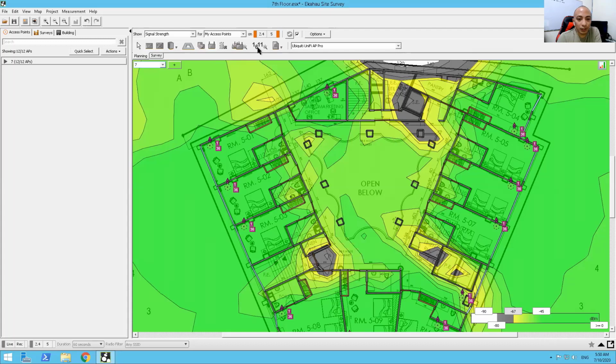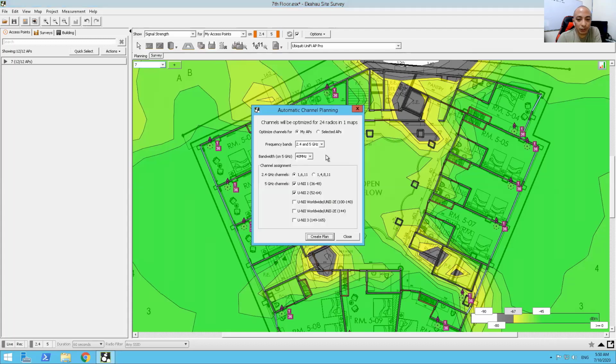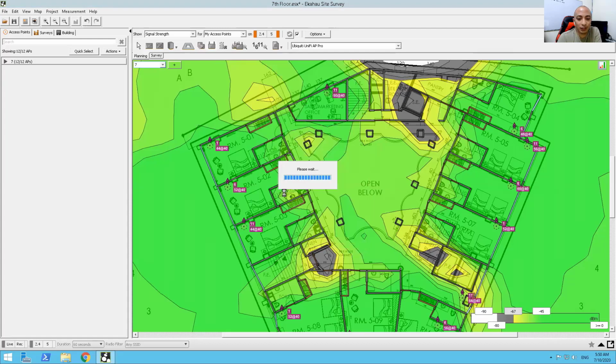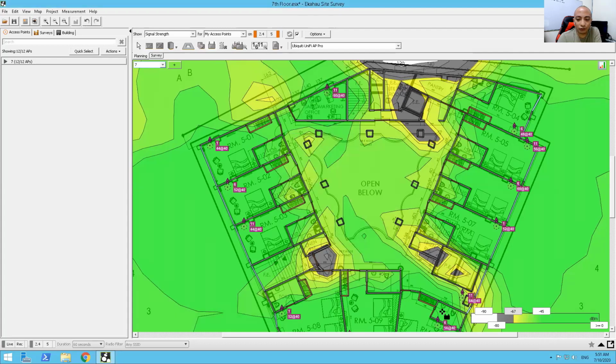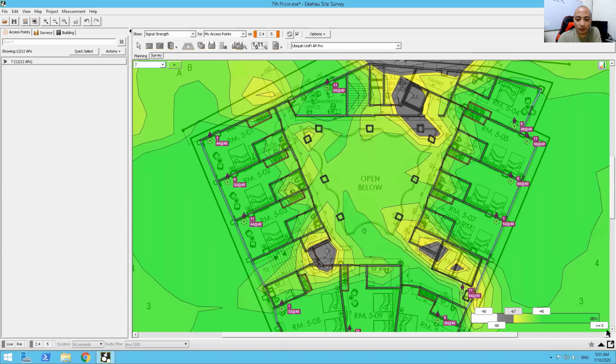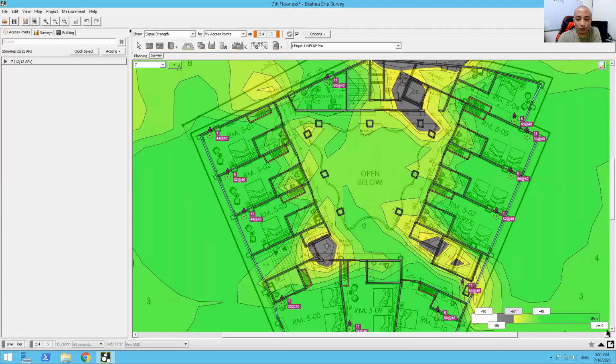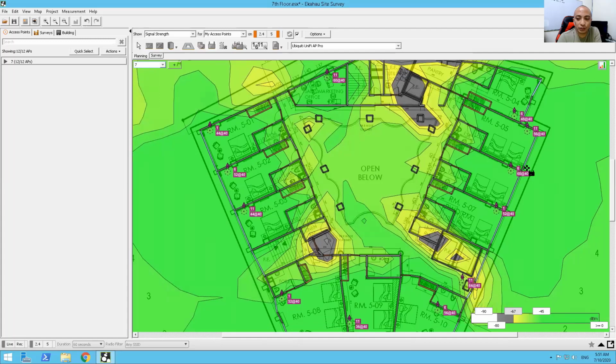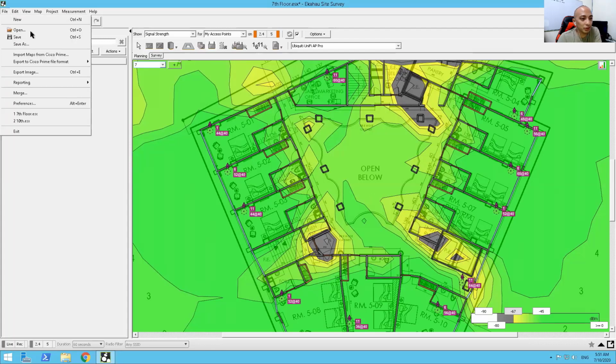So with Ekahau, I can do channel optimization already. And as you can see, the channels have already changed for each individual Wi-Fi access point. Okay. And this gives me a very good coverage if I put the access points inside the hotel rooms instead of putting them outside in the corridors. So let's try to go with the restaurant.